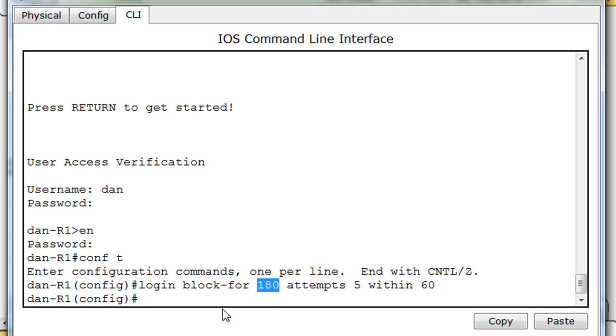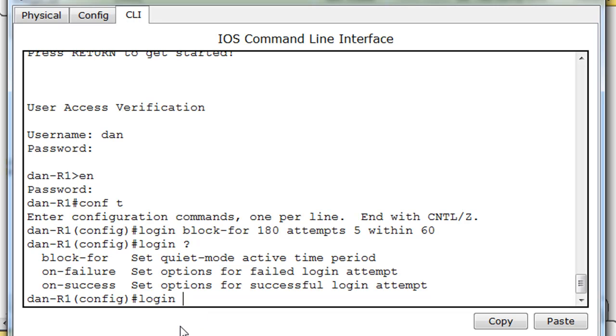And let's look at the login command here in global config mode and do a question mark. You can see here, I'm going to try to see if we could do the quiet mode.